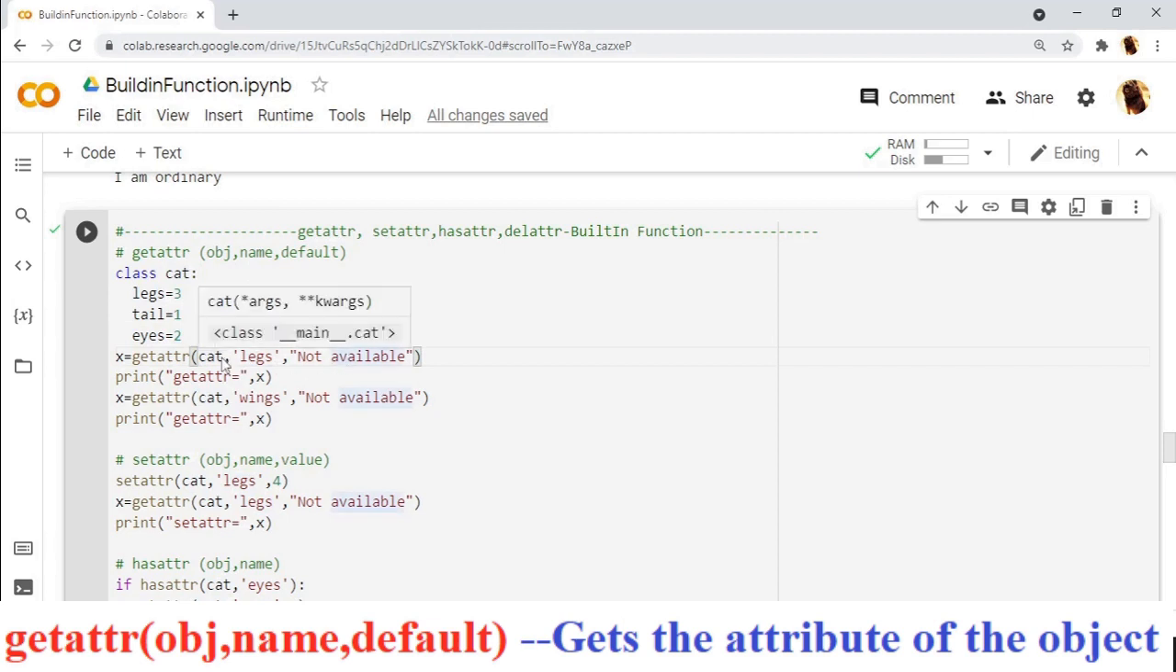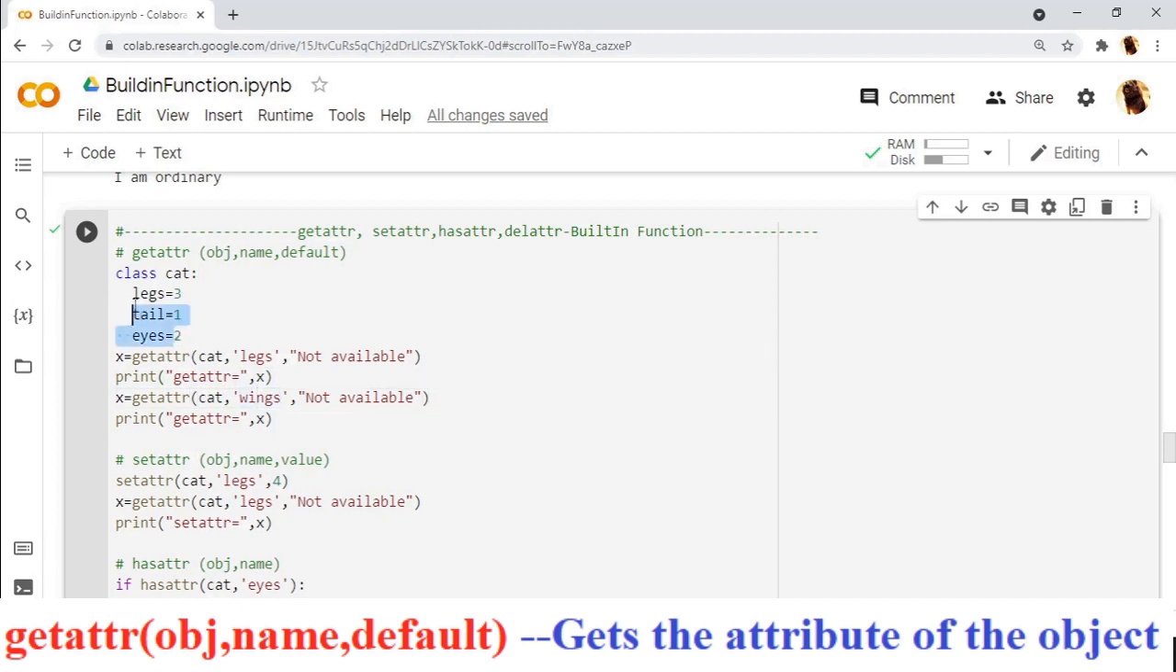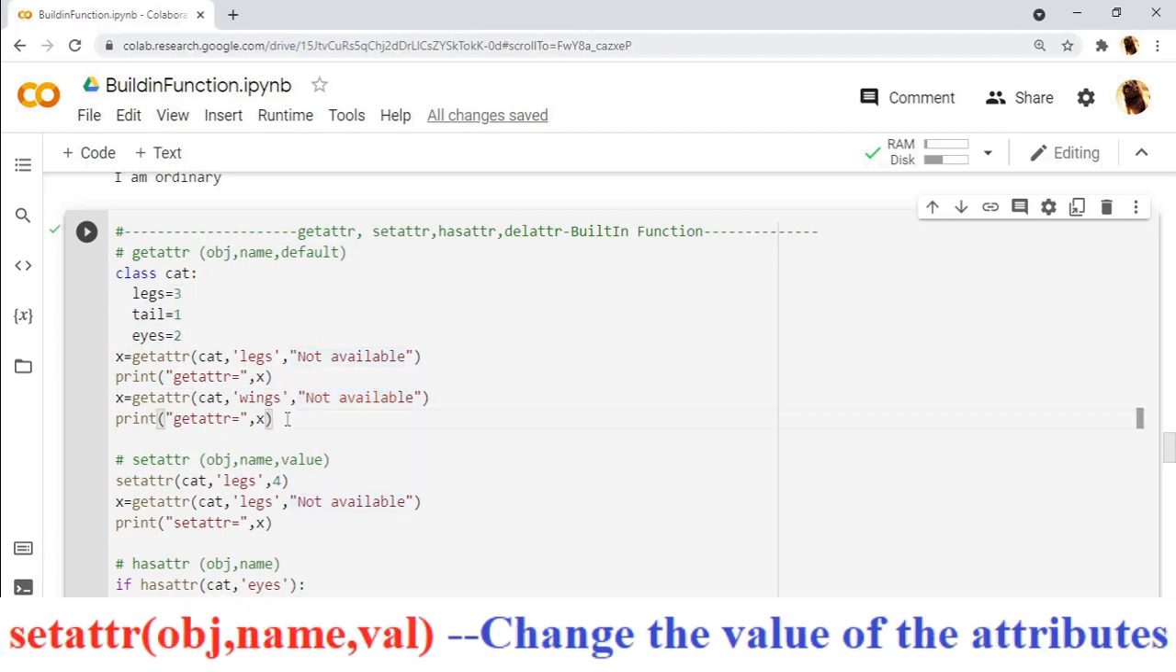Now we are planning to access the legs of cat. What is the value? The answer is 3. So it will return 3. Now we are planning to access the wings attribute of cat. Is wings there or not? No. So it will return not available. So here the answer will become not available. This is about getattr.